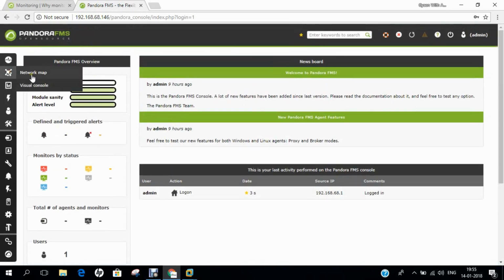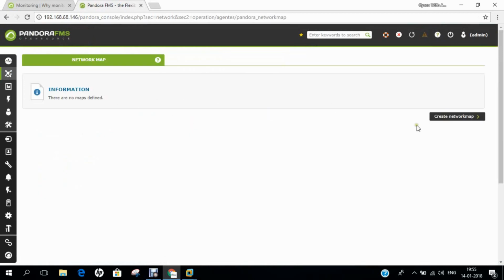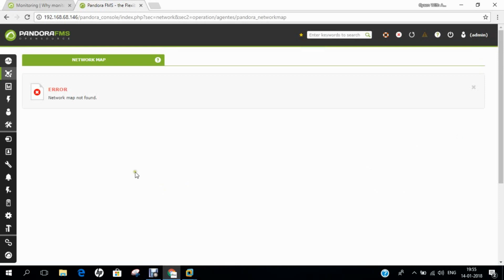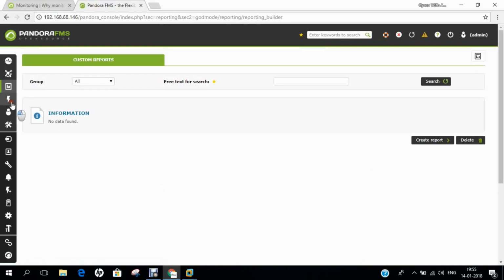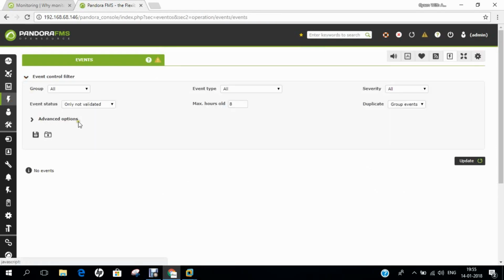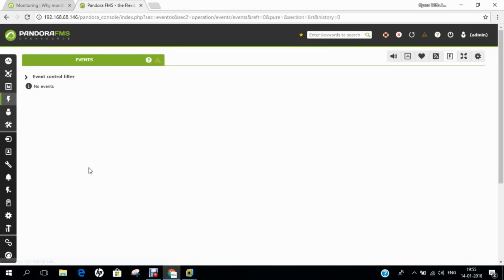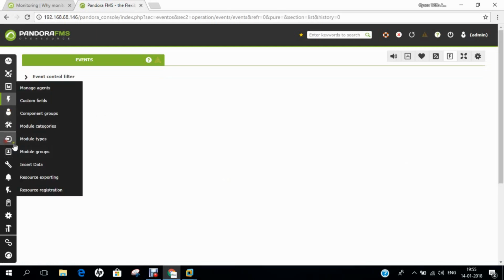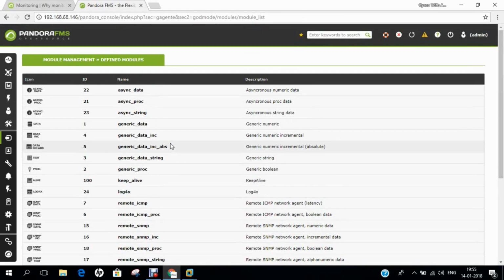You can even click on the options like network map. There are no maps right now. We can create the network map. Save the network map. It is not found right now because it is new information. View events. No events over here. You can edit your user, you can find your module types. Everything you can say is working fine.